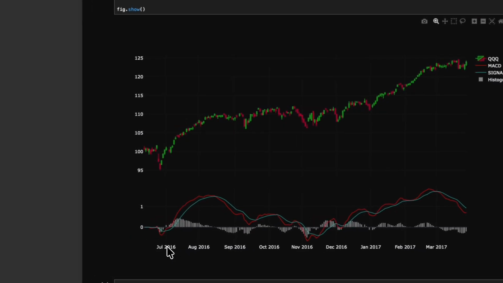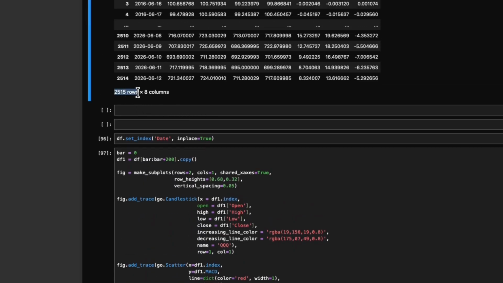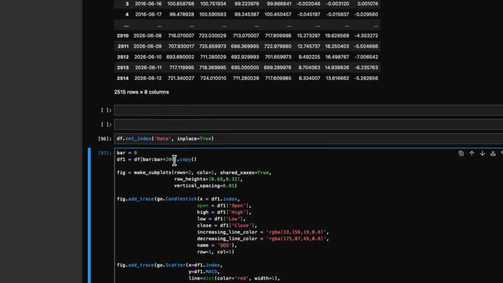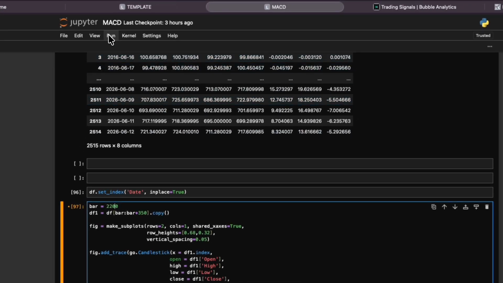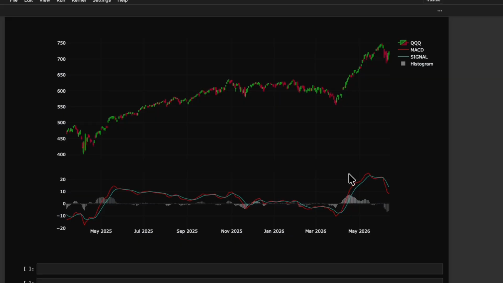You can see it's displaying data from the start of the data set here, so I'm just going to change that a little bit. We have 2,515 rows. I normally do about 300-ish, so I'm going to make that 350. And I'm going to start from bar 2200, and then that's just going to display the last 315. So that's more recent price data rendered here with our MACD indicator below.